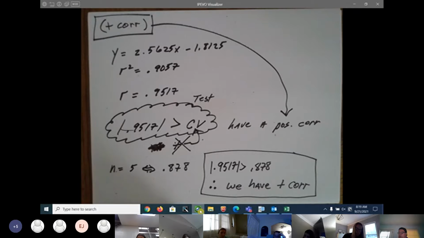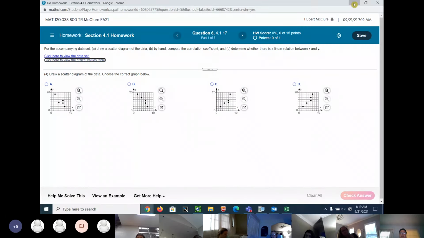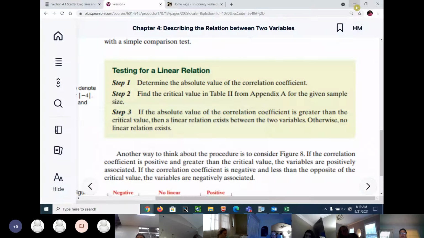All right, so I'm going to do another one now. And this problem on the spreadsheet is going to be a negative correlation. So this was a positive correlation. We tested it, therefore it does have a positive correlation. So let's do a negative correlation. Let's go with the problem we're doing, and let's change the numbers.